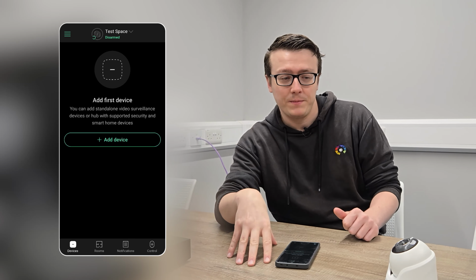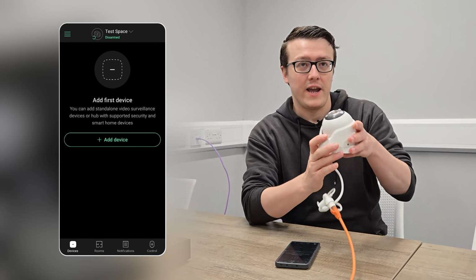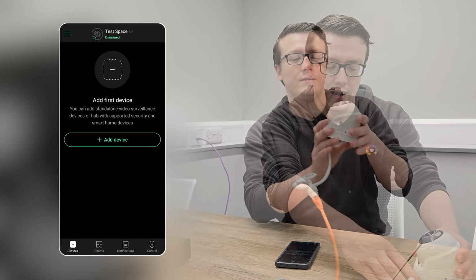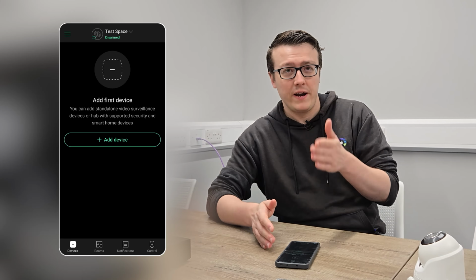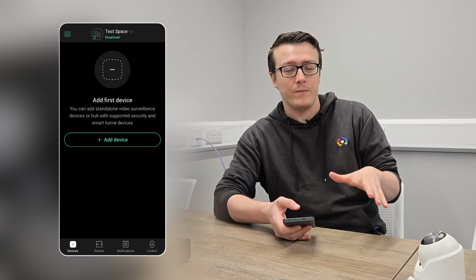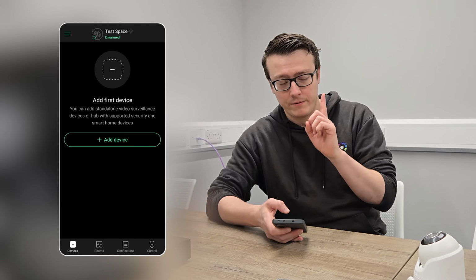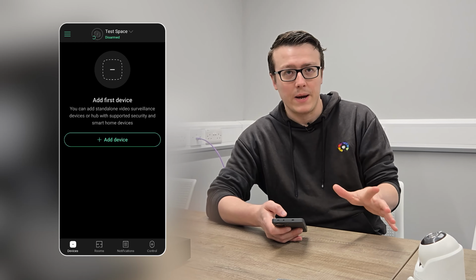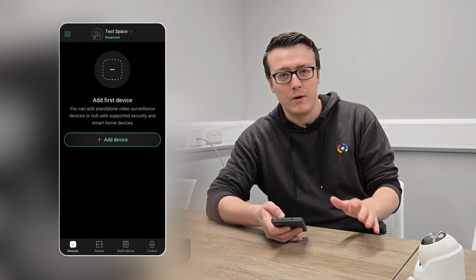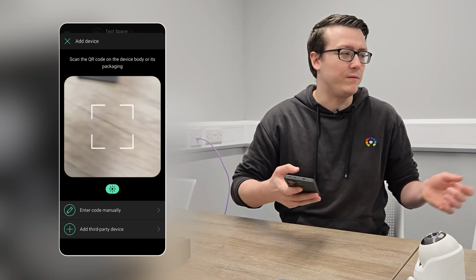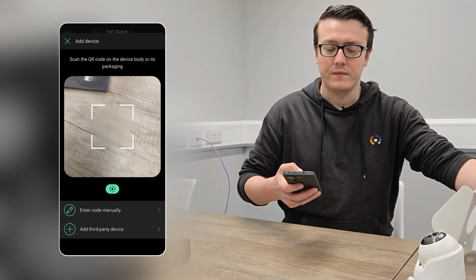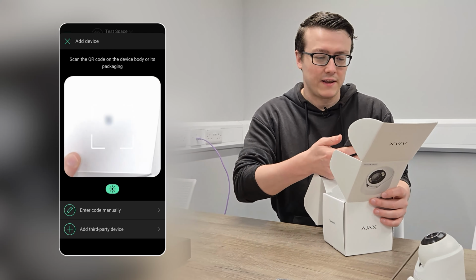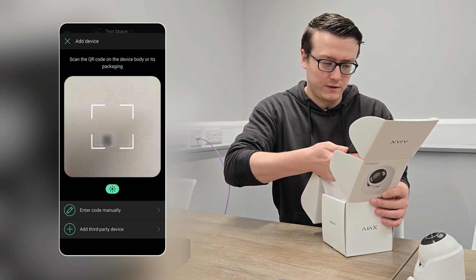So what I have in front of me is an empty Ajax test space. I've got one of the Ajax cameras, one of the hybrid light cameras, and I'm just going to add this to my app, which is very, very easy. The camera was on a different range because I plugged it in downstairs, and we've got a different range up here, but as soon as I plugged the camera in, it took a DHCP address and came online, with very little configuration for that. Because the camera is now online, I'm just going to get the box and then scan the QR code, which is on the lid of the box.